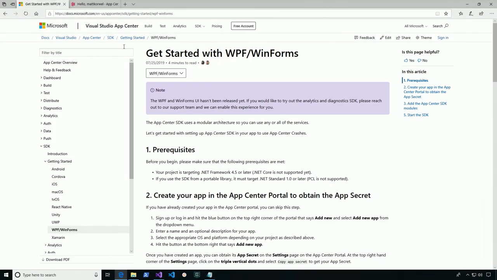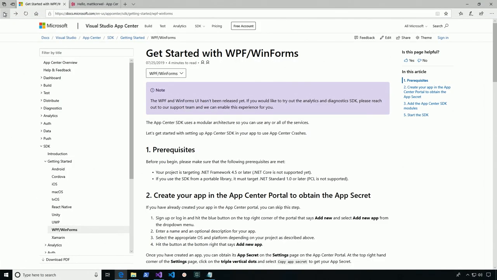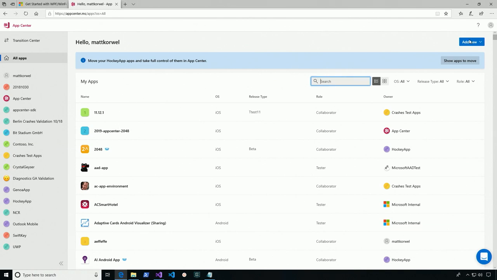Cool. So the aka.ms link will take us to the Getting Started page, which essentially says create an app on App Center, follow a couple steps to integrate it, start making your app crash, and go from there. And so here I am over in App Center. I have a few apps ready. I'm going to create a brand new app.